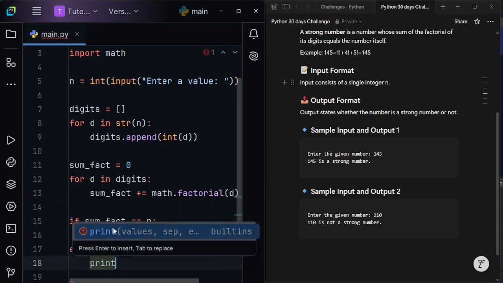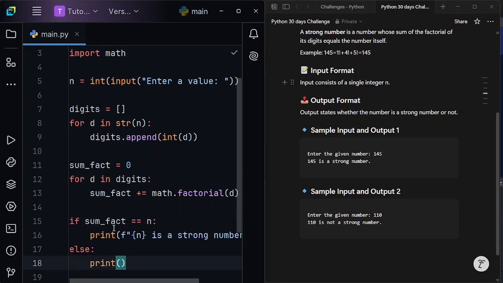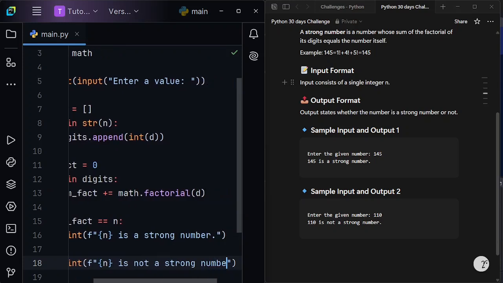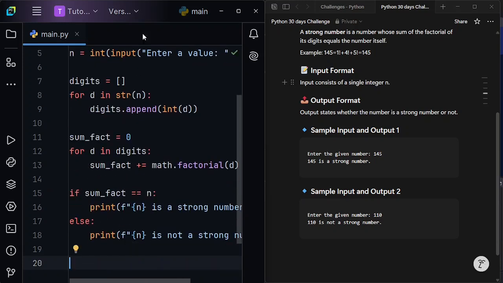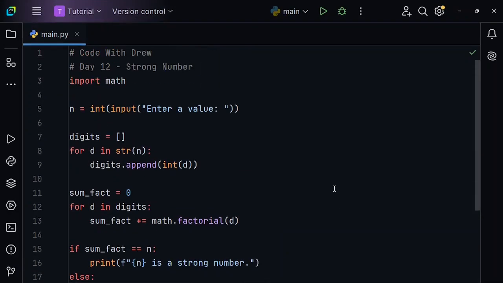Otherwise, now I want to go ahead and print out f, then right here I will say n. So what is going on with n is not a strong number. So right here we have that working quite alright. So let's just maximize this so we can see our full code.